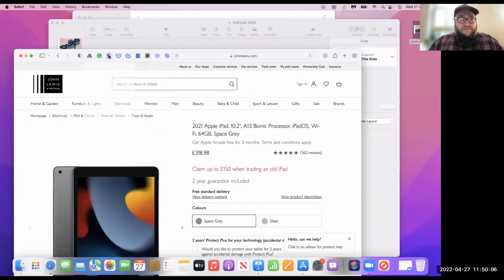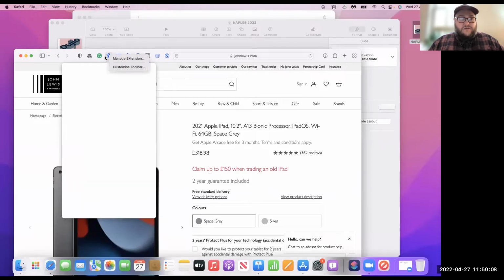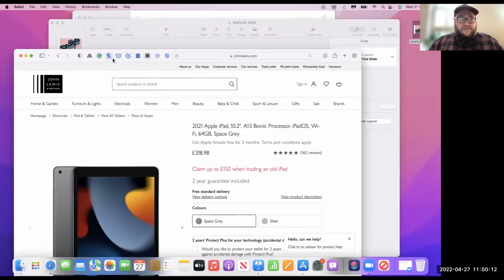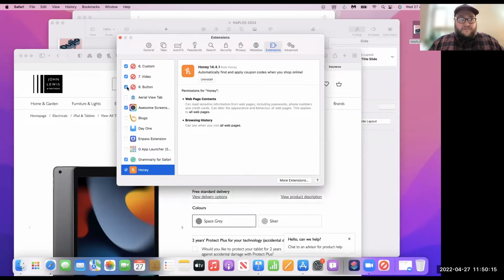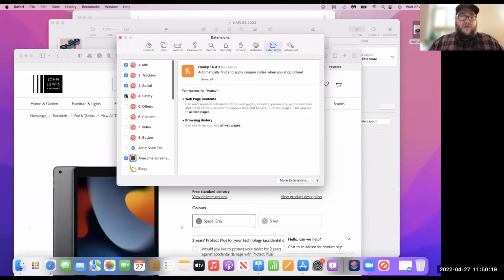Oh, no, it is loading. Oh, actually, let me disable AdBlock because AdBlock could also be blocking extensions. So I'm going to turn that off temporarily.